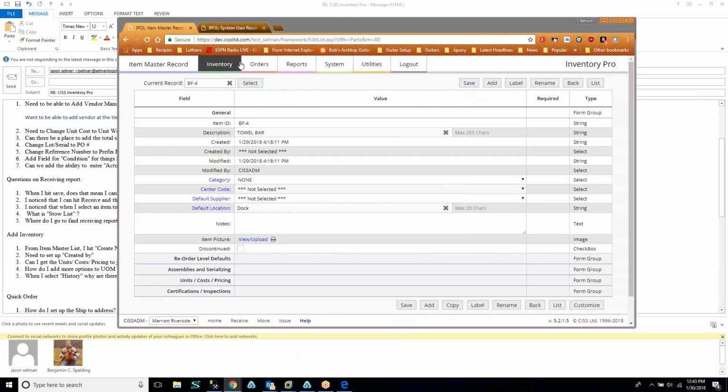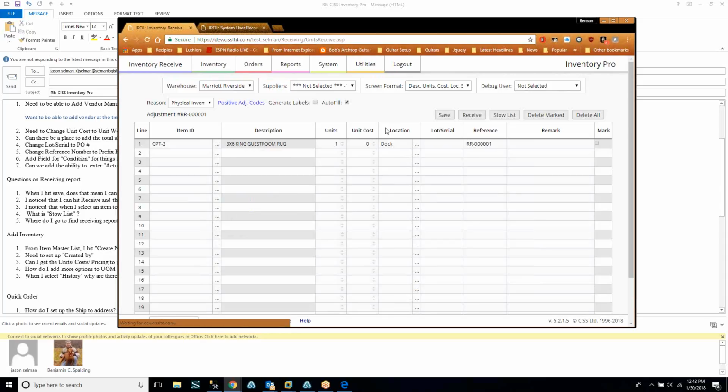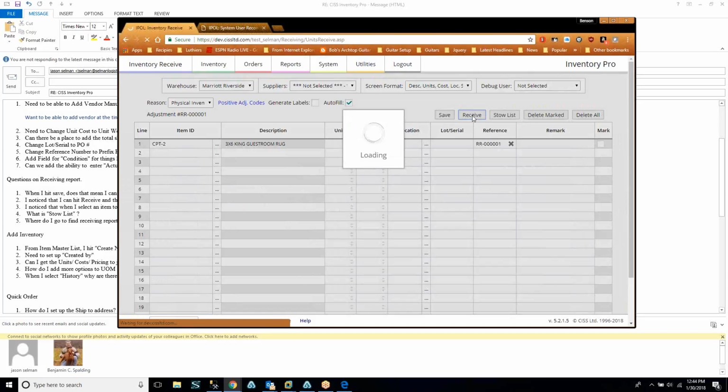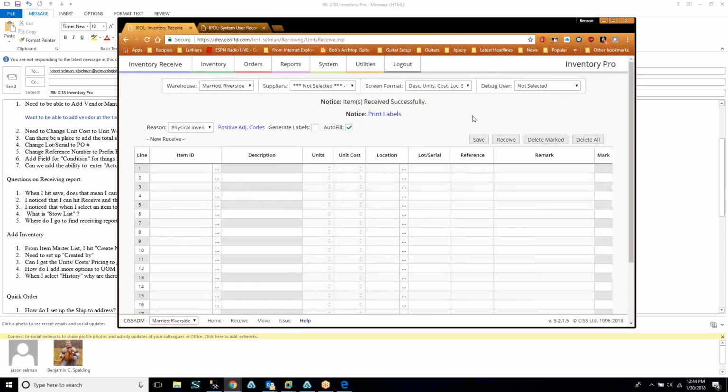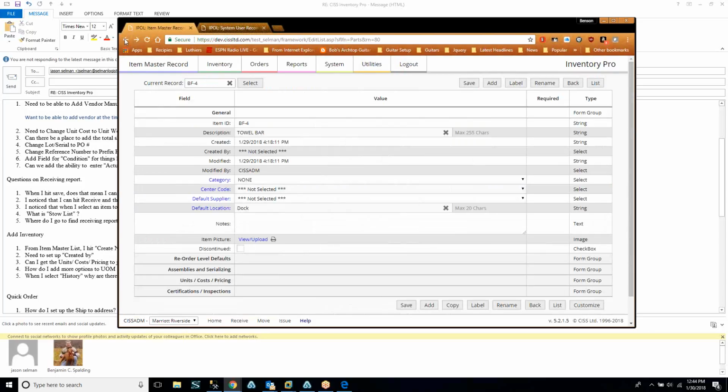Okay, so again, we're there. If we go into inventory, so that's the receiving reference. That's been changed. If I receive it, well, and I go back, no, it cleared it out. So I was talking about if you do it and save it.